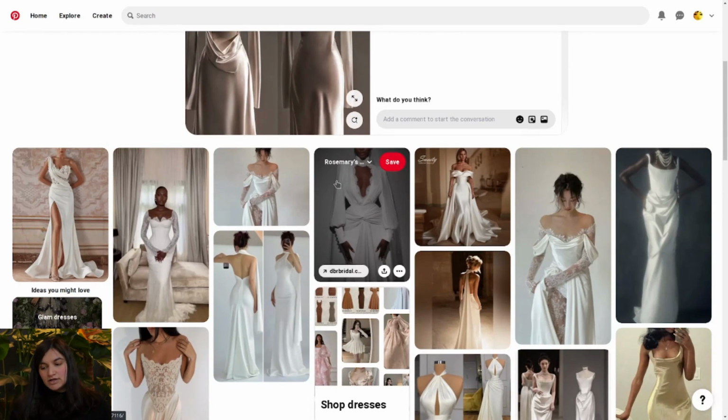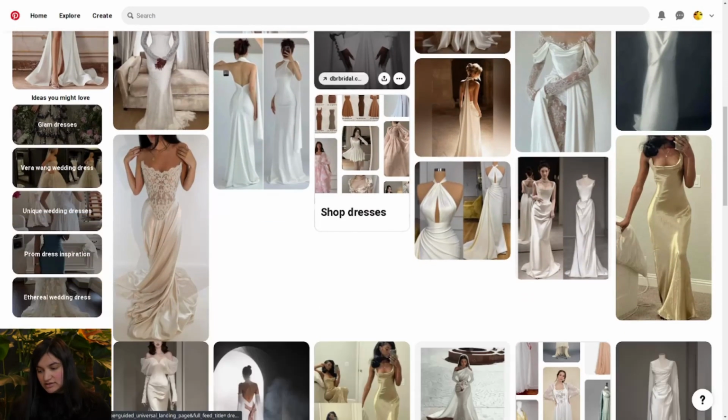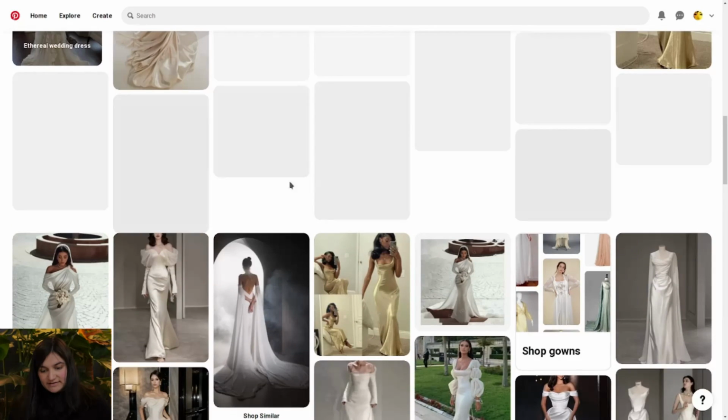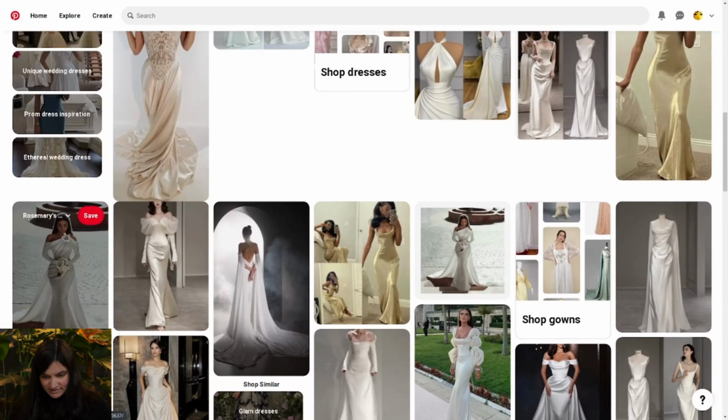Very sleek lines, very put together. Satin is just amazing on dramatics. Anything like this also. Whoa, what is happening? Okay. Anything like this, the asymmetry at the neckline, amazing on any dramatic.